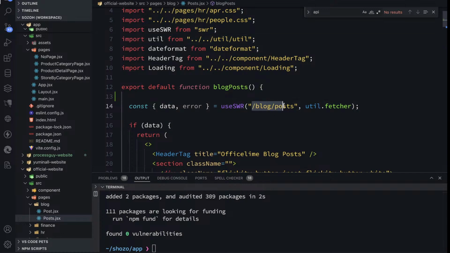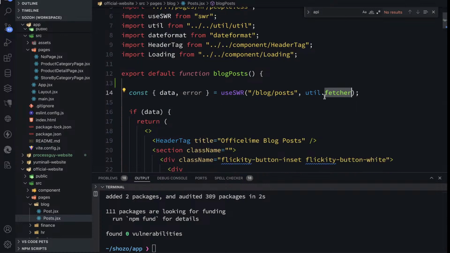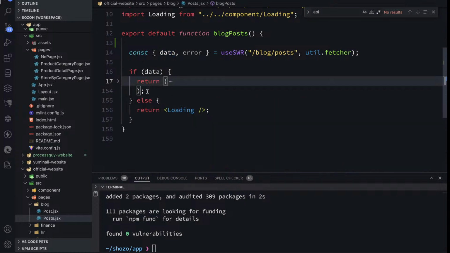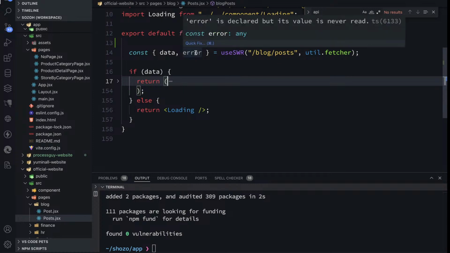You just put whatever endpoint, and then you are good to go. You fetch your data. If it contains data, it's going to do all that. Else, I didn't let it throw an error. There is a place for me to catch the error, but I didn't catch the error, which is bad.